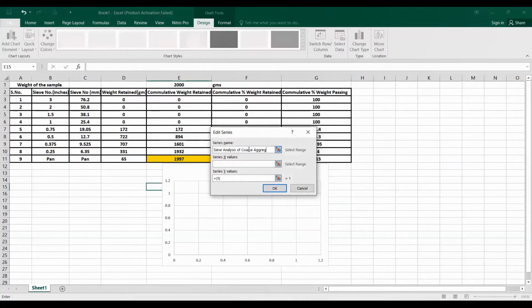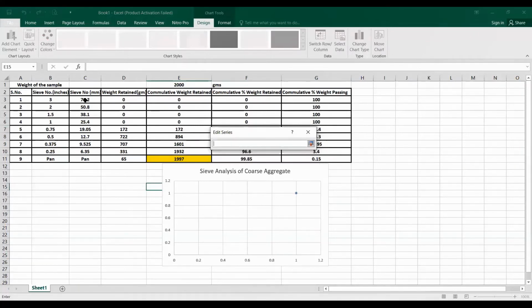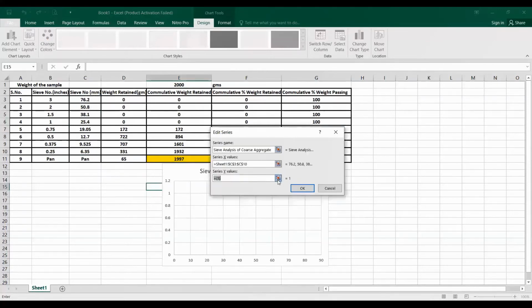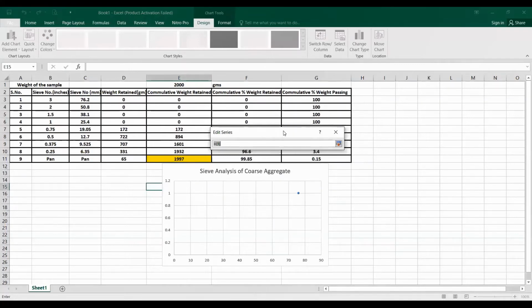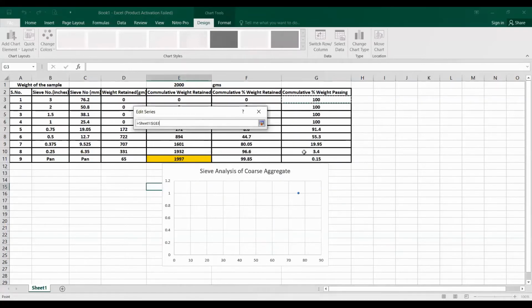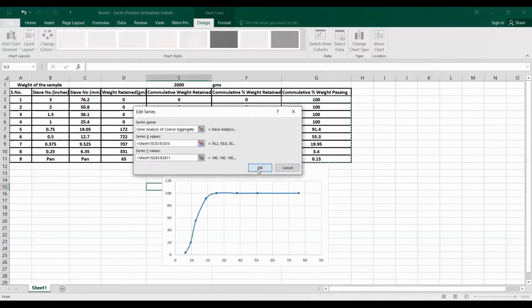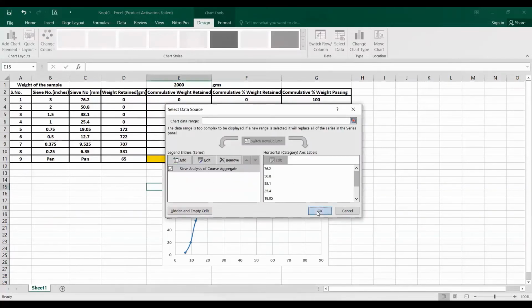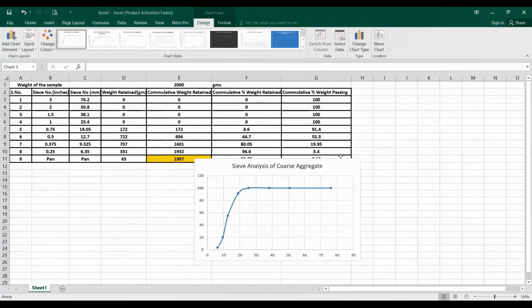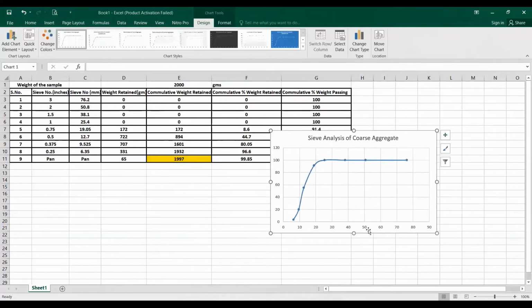This is done. Then you have to select the values for the x-axis. I am taking sieve sizes in millimeter, so you have to select this column. You will not select the pan right now, and then cumulative percentage passing. You have to select the cumulative percentage passing and then okay. And you will get this graph. What is next? You have to make this a log graph. So how can you do that?